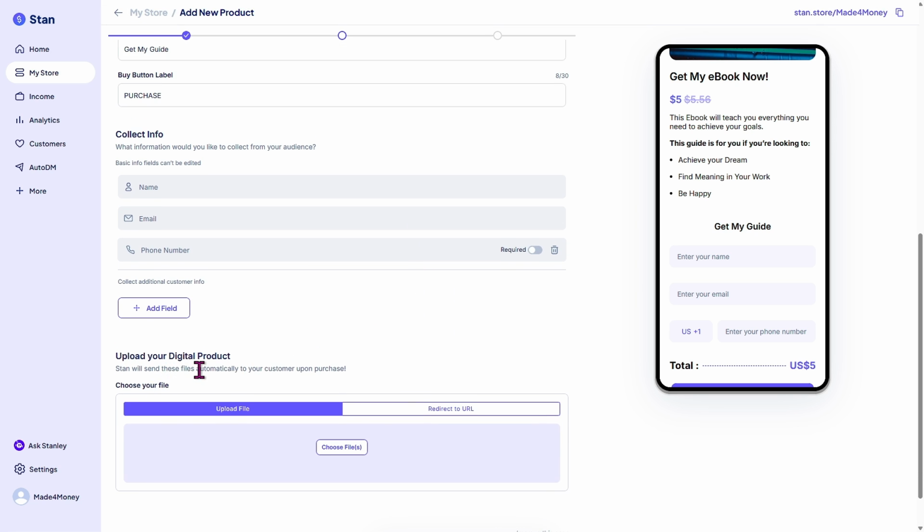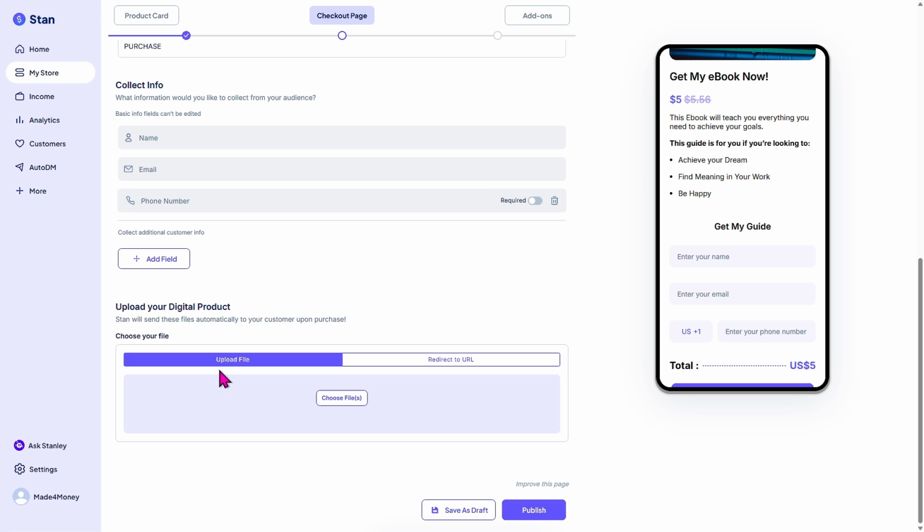Scroll down, upload your digital product. Now here's the fun part. You can upload nearly any file type to your Stan Store, including XLS, PDF, PSD, EPS, SVG, or even MP4. The recommended file size is 500 megabytes or as small as possible, just to ensure quick downloads for your customers. Files up to 5 gig are supported as well, but larger files may cause issues on slower networks or older devices.